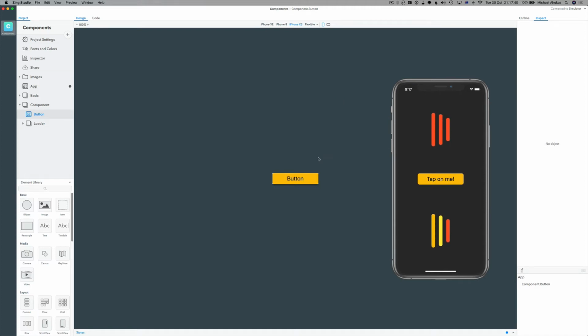So in this video, I'd like to show how we can make a variation on this button. At the moment, this button has a fixed width. If I select it, you can see that it's 200 points wide. And this button label was set so that it's pinned or anchored 8 points from either end.